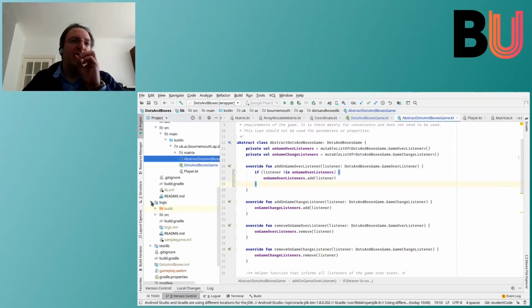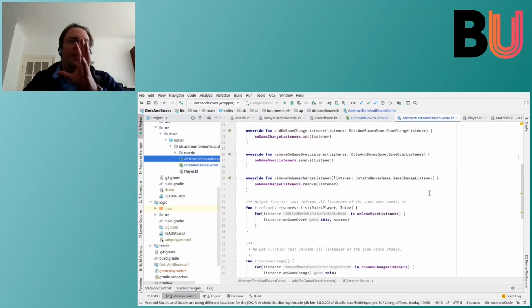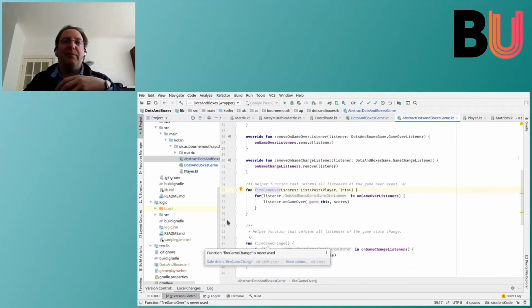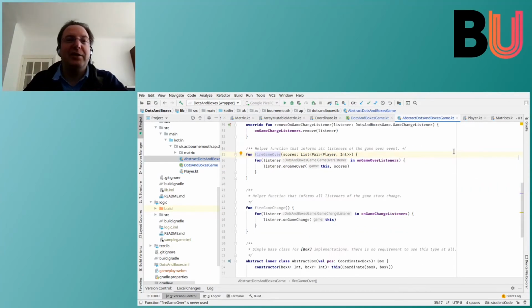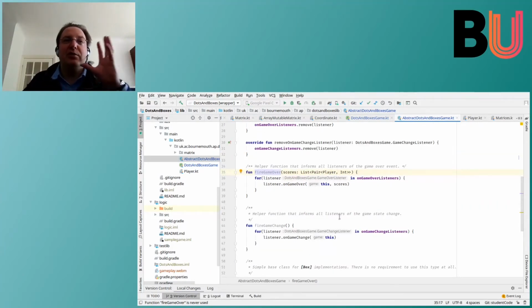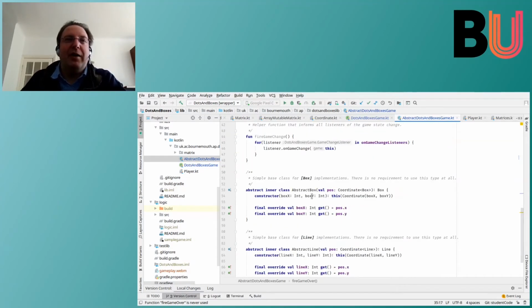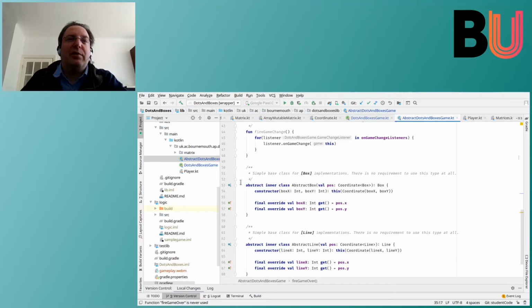Then we have these fire methods that basically allow you to fire events. If you want to fire an event, the easiest way is just to call this. It's pretty obvious: for every listener in the listeners, call this method. So that's how that works.